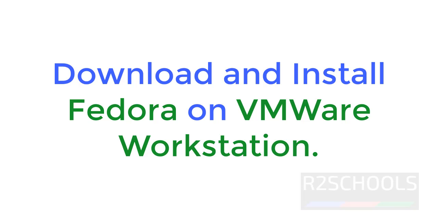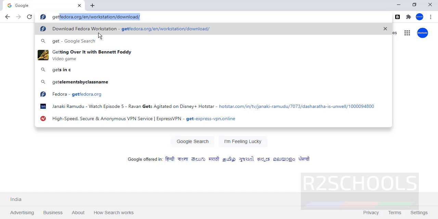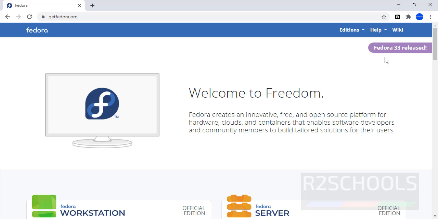Hello guys, in this video we will see how to download and install Fedora 33 on VMware Workstation. Open browser and go to getfedora.org. See, current stable version is Fedora 33.